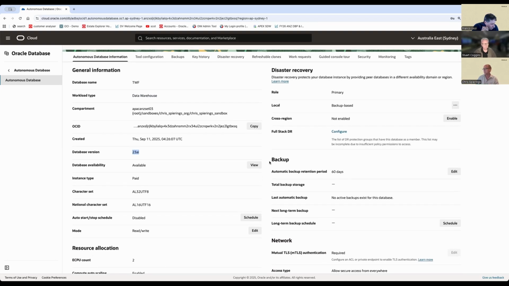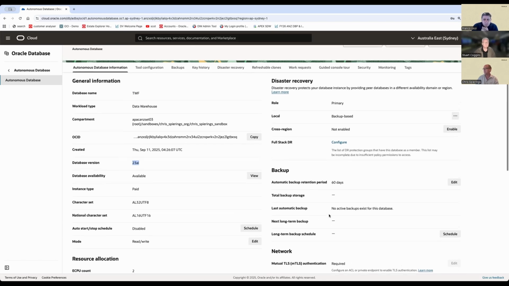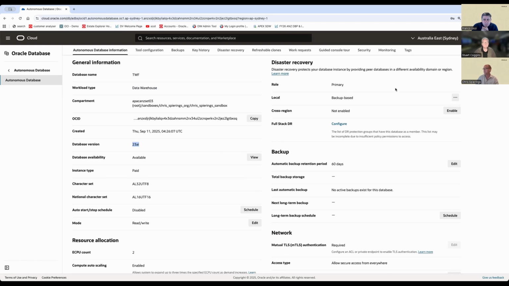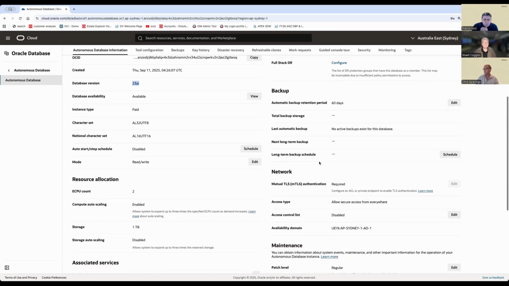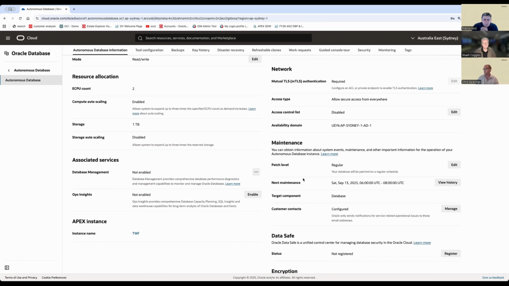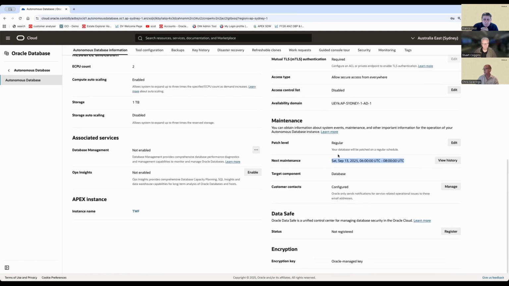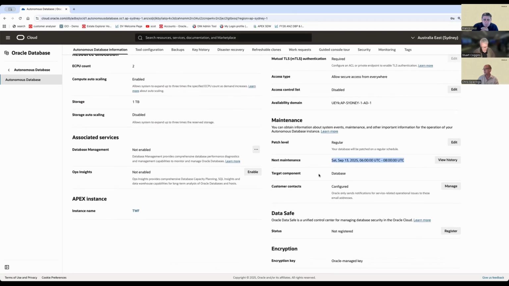You can see here, the system does the backups for you. You can configure disaster recovery if you want to. And there's some maintenance information down here. So this is going to tell you when the next maintenance is going to occur, and you can sort of prepare your testing around that.